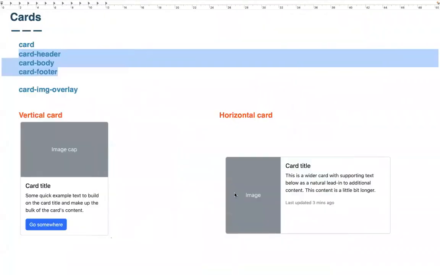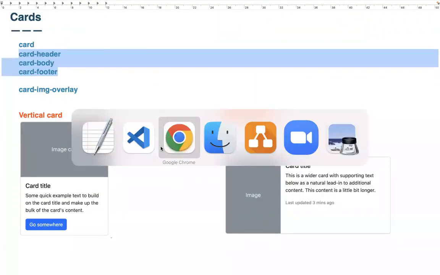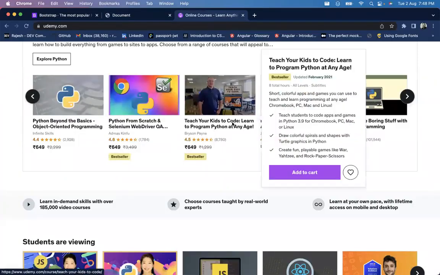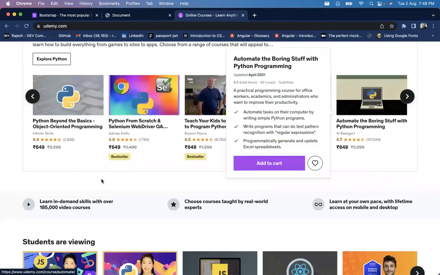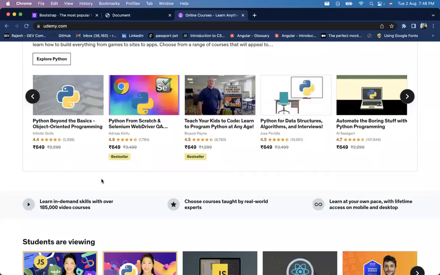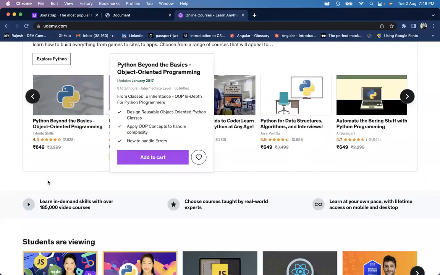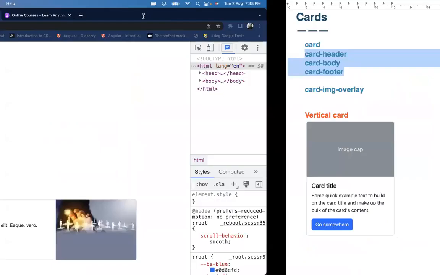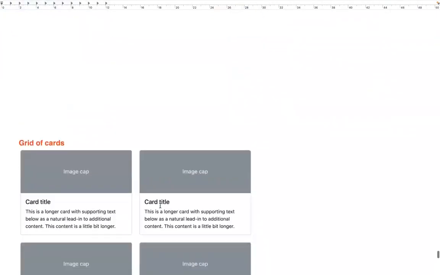So now once the horizontal card and vertical cards are completed, let's move back to this Udemy website once. So how have they organized all these cards in the same line with equal height and equal width? See here, it is not one card. Almost 5 cards are placed very beautifully here. How can we do that? Yes, to achieve that, we are going to use grid of cards.